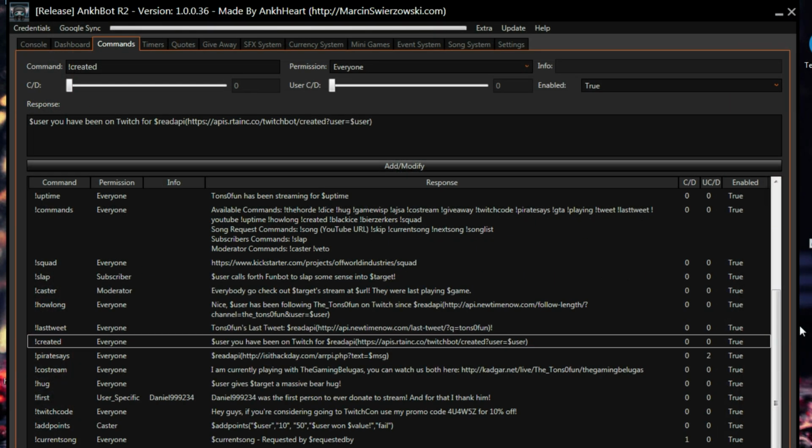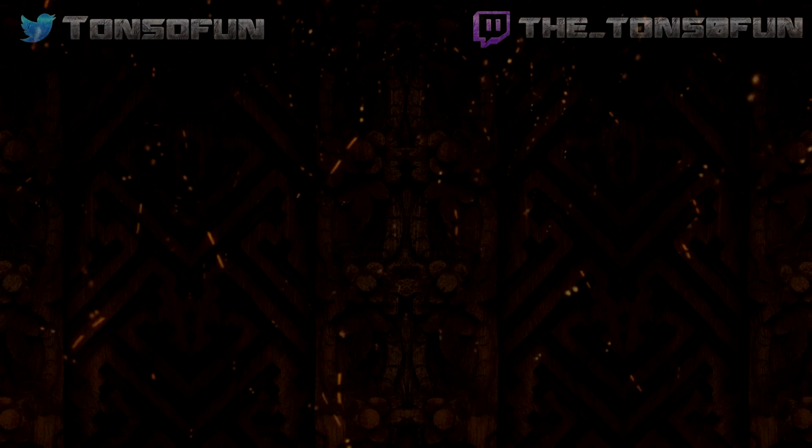To really drive home all you can do with the readapi parameter, I wanted to show you guys one last command. This command is called created and allows users to see how long their account has existed on Twitch. Here it gets a little bit more complicated because now we're using other parameters along with readapi. At the beginning of the response you see $user, which will be replaced with the user name of whoever uses the command. In the same vein, you see in the API URL we also use $user, which will be replaced with the user's name and fed into the API. This allows you to use APIs where you're actually expecting responses back for the user who uses the command rather than something for you. Let your imagination run wild.